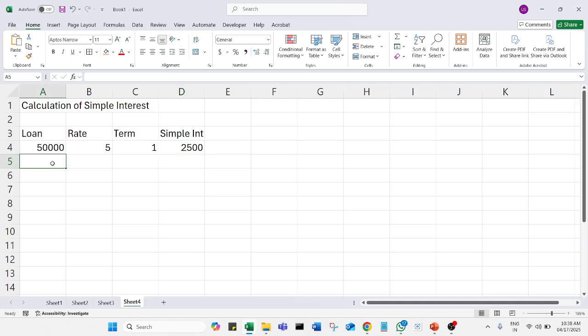Now similarly, if you go for some other loan, let's say the loan amount is 70,000 and the rate is 3% for 1 year, then it's very easy. Just come here and you don't have to do it all over again, you just have to copy it down. So you will get the answer, which is 2100 for 70,000 at the rate of 3%. Okay, so please rewind this and practice this.